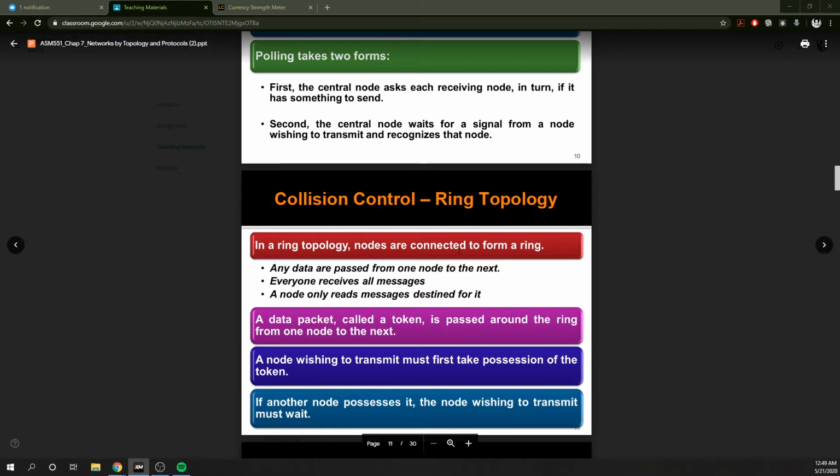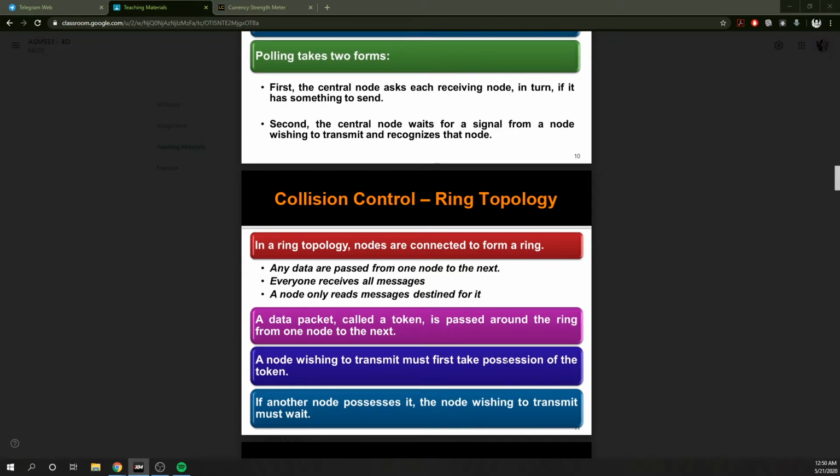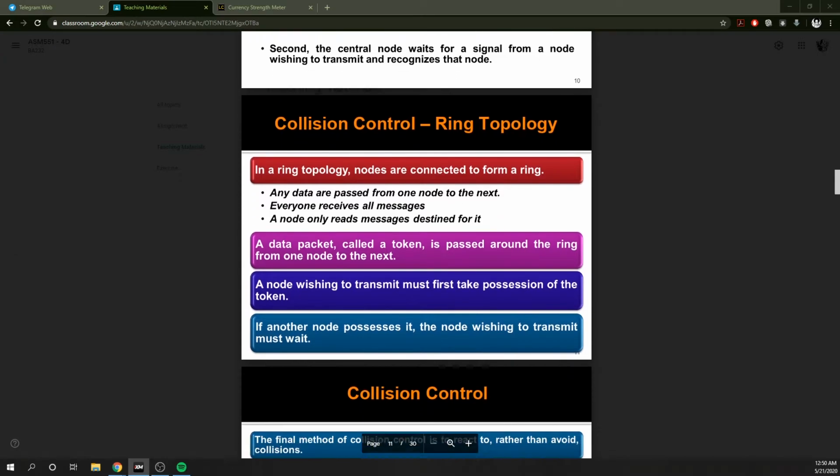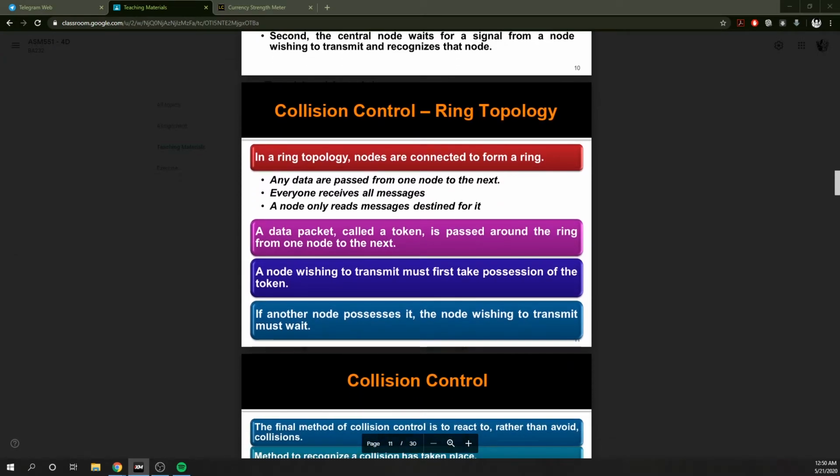Okay, collision control on the ring topology. In a ring topology, nodes are connected to form a ring. As you know, a ring is like a circle. Any data is passed from one node to the next. Everyone receives all the messages, because it's like a circle, and a node only reads messages destined for it. So a data packet called a token is passed around the ring from one node to the next. The node wishing to transmit must first take possession of the token. If another node possesses it, the node wishing to transmit must wait. Okay, that's like taking a turn on this ring topology collision control.